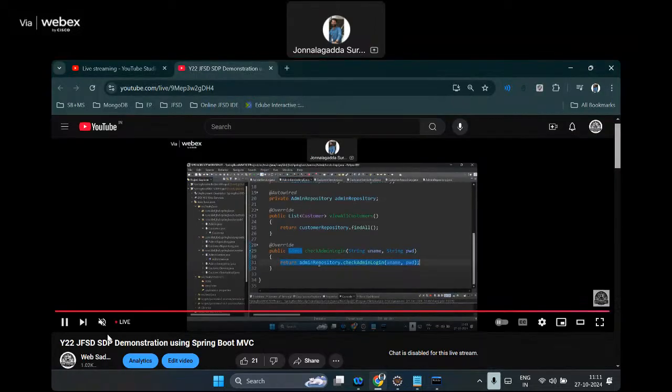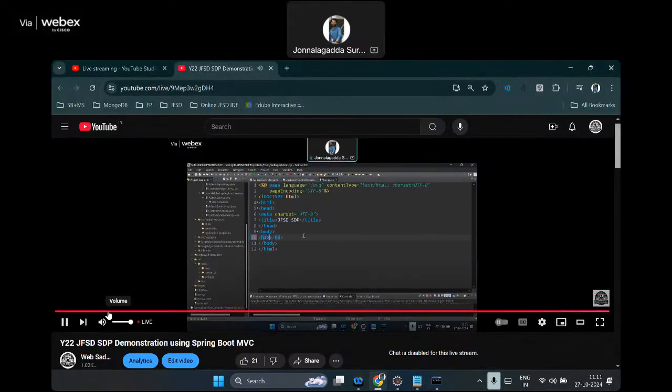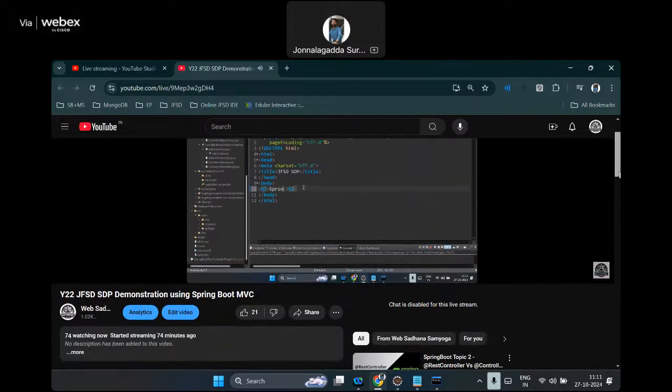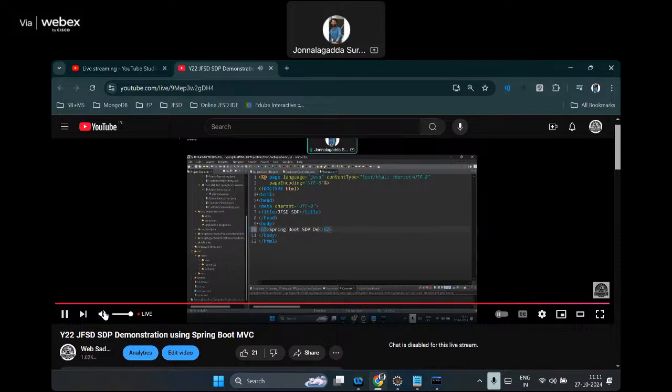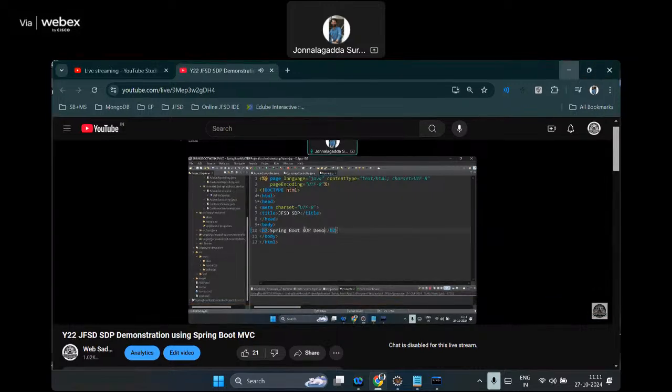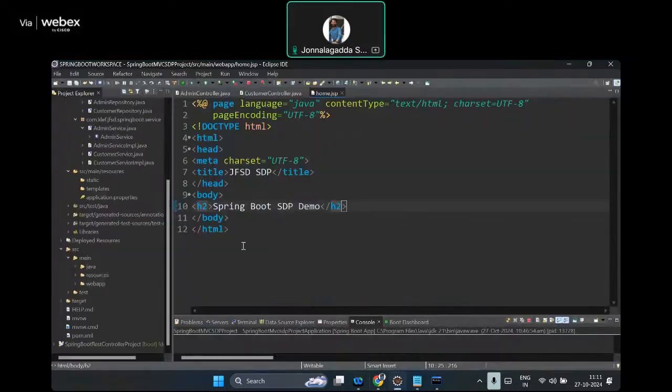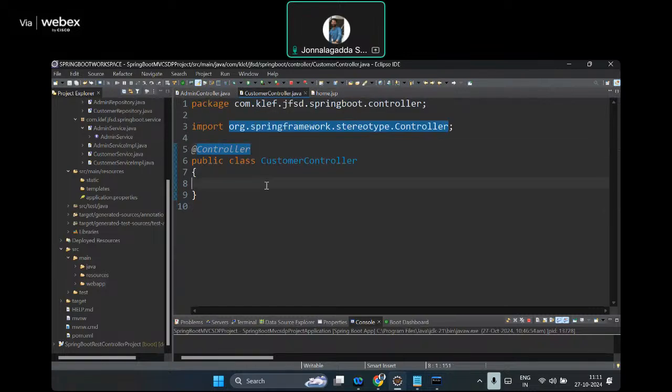So let's keep the Spring Boot SDP demo. Now let us render this home.jsp into customer or admin. I'm just going to write the controller code in the customer controller. Let's start.